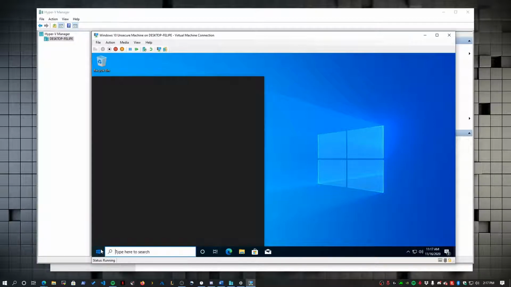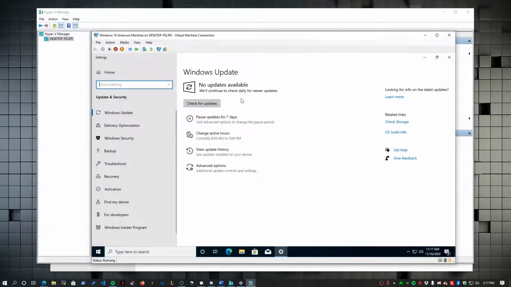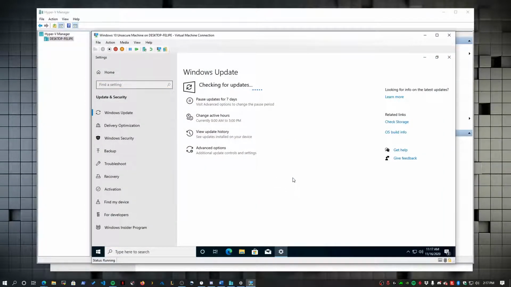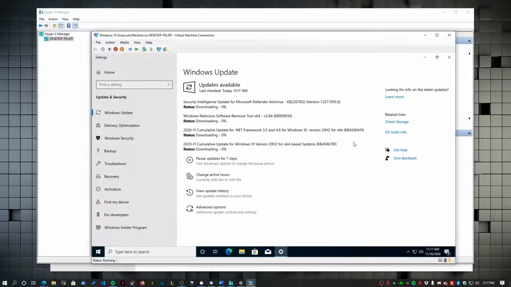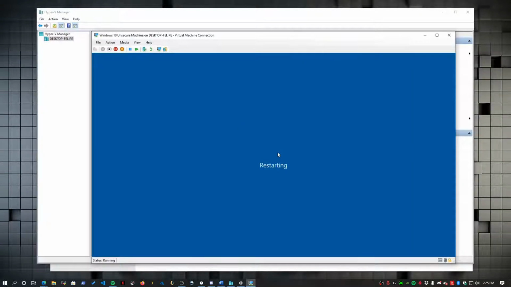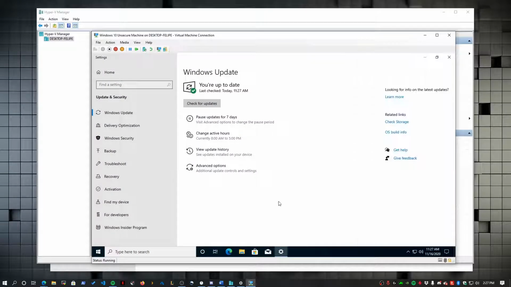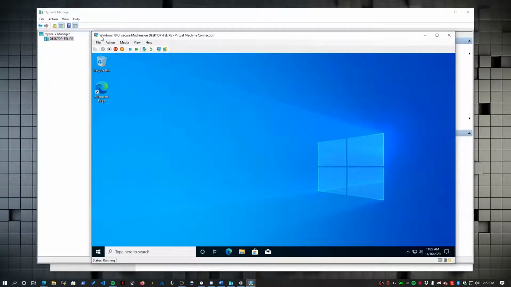So what we should do now is make sure that Windows is up to date. We go to Windows Updates and check for updates. And there's going to be a bunch of updates. So we let those updates download and install. Okay, so once it's done updating, click on restart. All right, cool. So Windows is up to date.